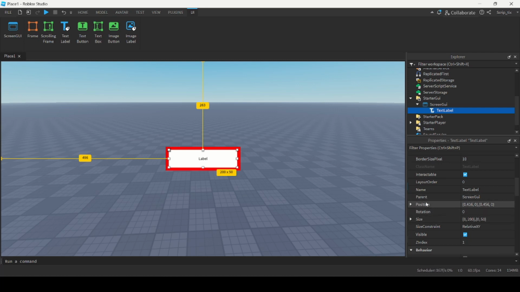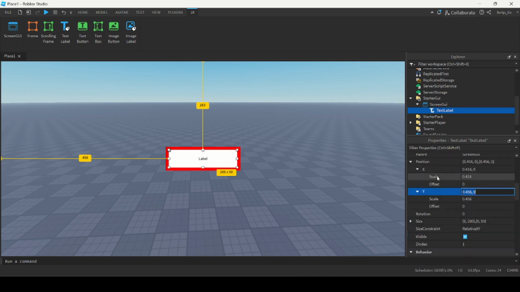Another important property is its position. So you can change these numbers over here to change where the GUI is on the player's screen. You'll notice that there are two types of scaling. So there's the scale and there's the offset. Scaling basically uses numbers between 0 and 1 to determine the position of the GUI on your screen. So it's usually recommended to use scale rather than offset, because offset is basically using the amount of pixels on the screen.